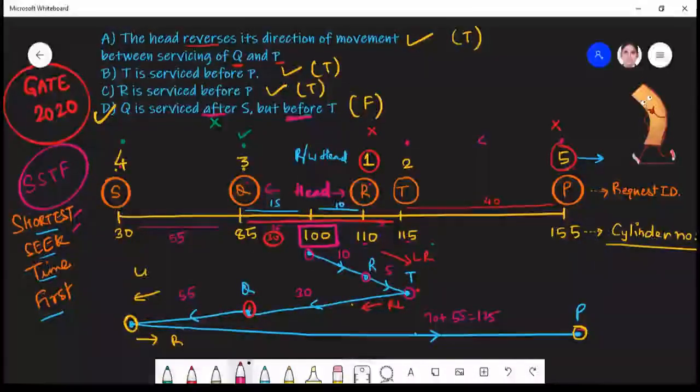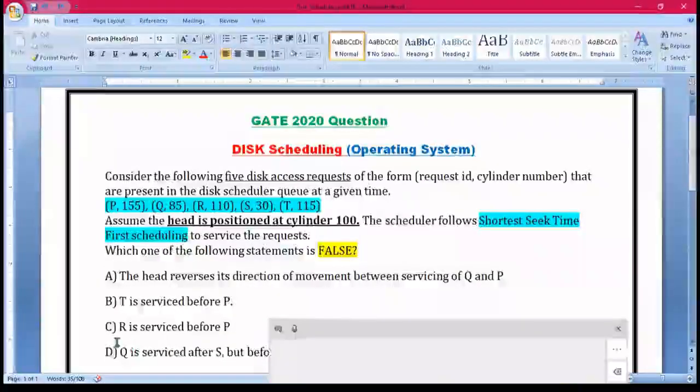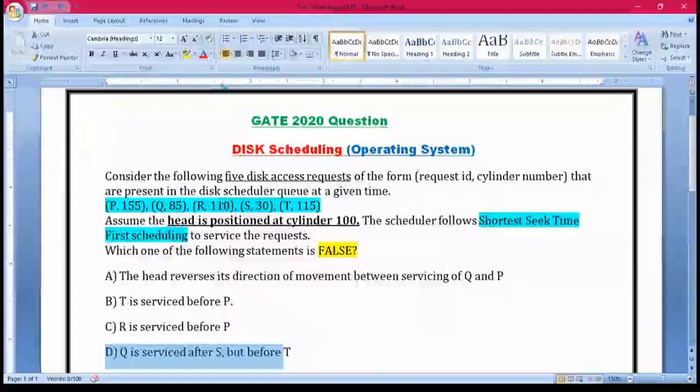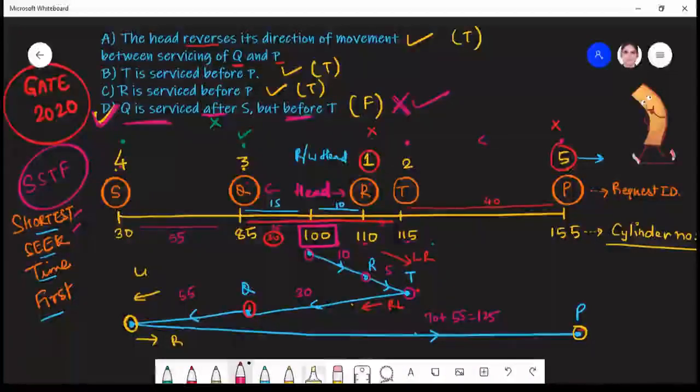Before and after have to change here. It would have been correct if it had been written as Q is serviced before S but after T. So this is the incorrect statement, and we need to find out the false statement. That is why this is the false statement. So this is the correct answer, right? Because we have to find out the false statement.